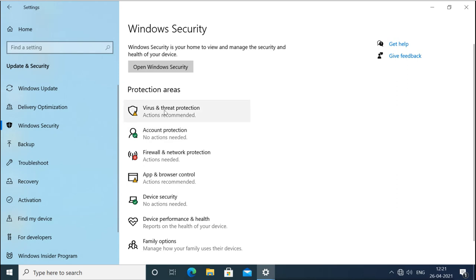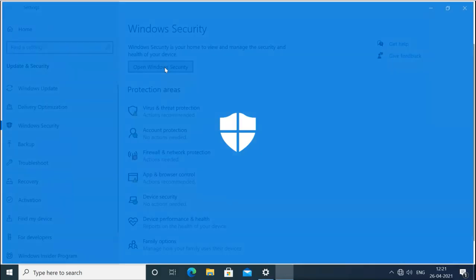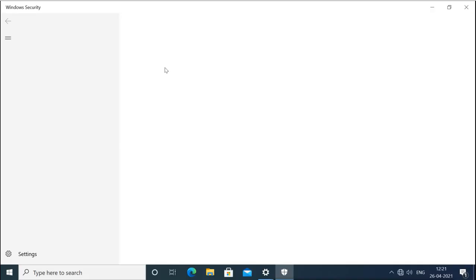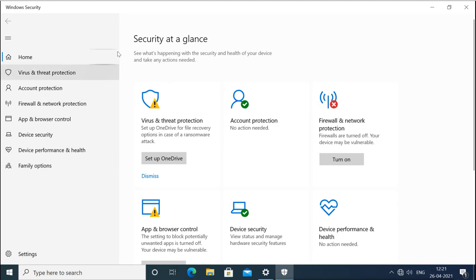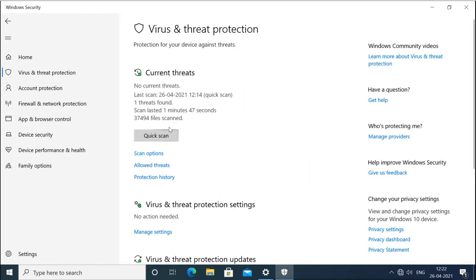If you want to open all of them, you will click here to open the Windows Security. When you click here, it will open another window. This is your Windows Security window, and here it will show you all these tools. First it is saying virus and threat protection. Here it is showing an exclamation symbol because it is not configured properly. So I click on it.